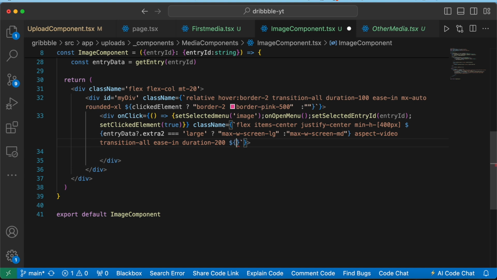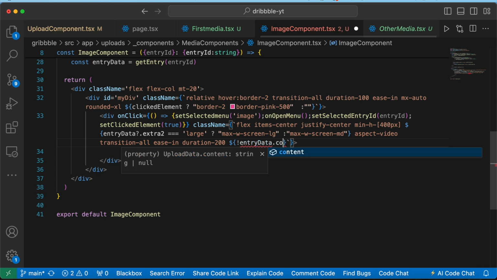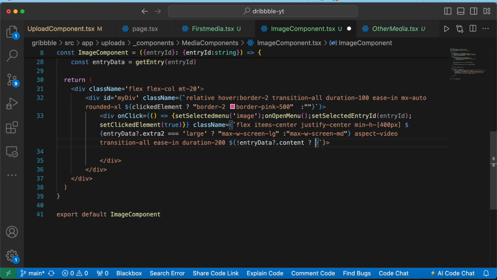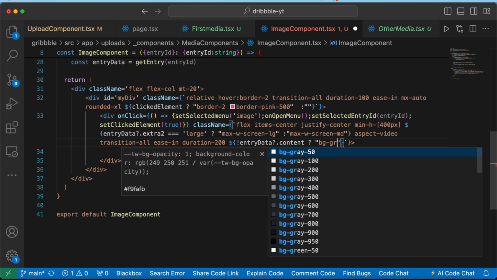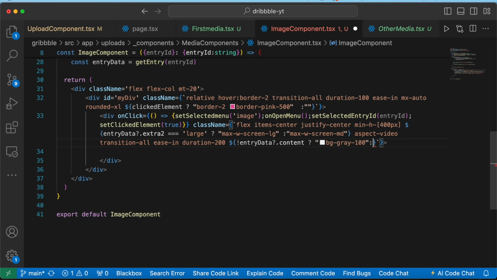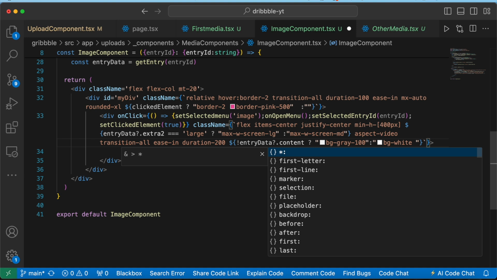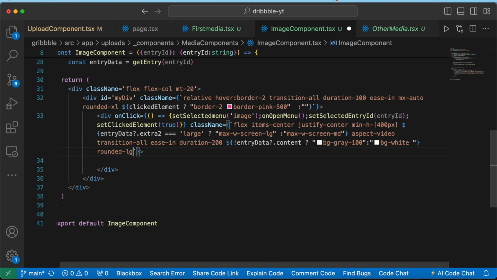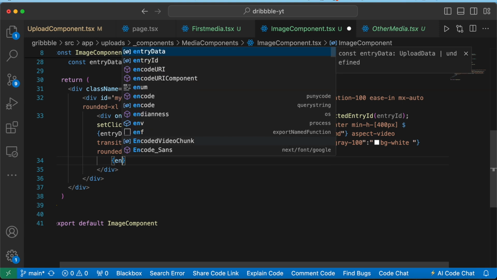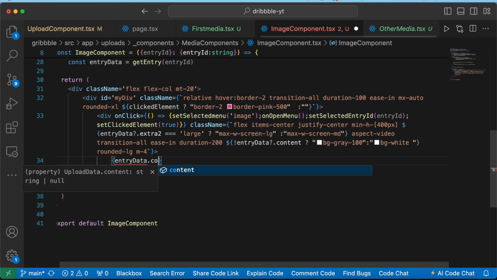Okay, so we can check here. If we do not have entry data dot content, okay, then we are going to make bg-gray-100 for background, otherwise we are going to give bg-white, and after that rounded-lg and margin of 4. Okay, now inside this div we are going to render our data, so we can write entry data dot content. First we are going to check this.